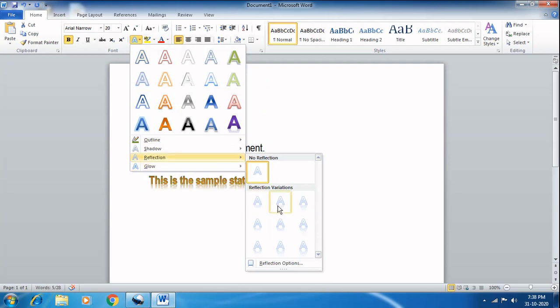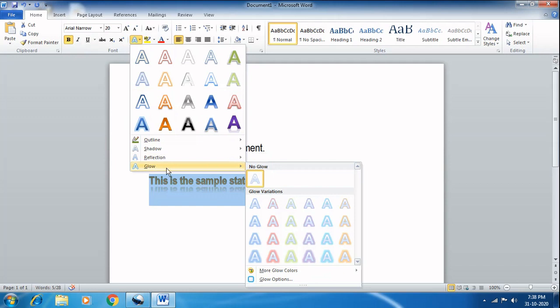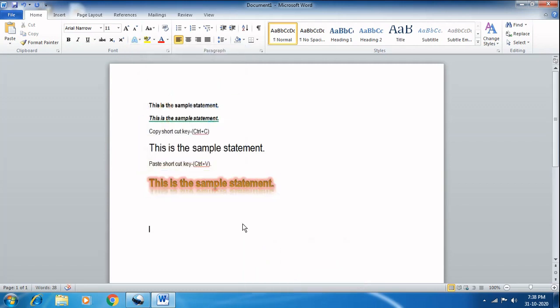You can see here some of the reflection you can apply. Okay, now if you can see here, we have more effects to be applied on the statement or the font. Okay, so this is how we can apply some style over the statement or the font.